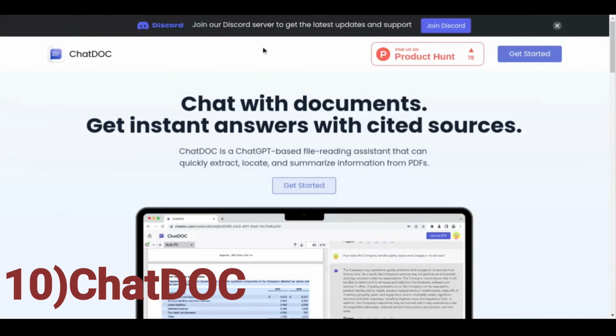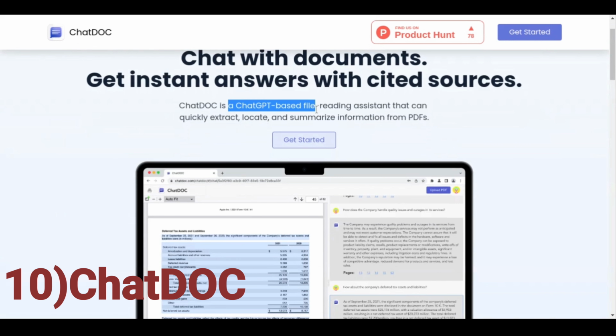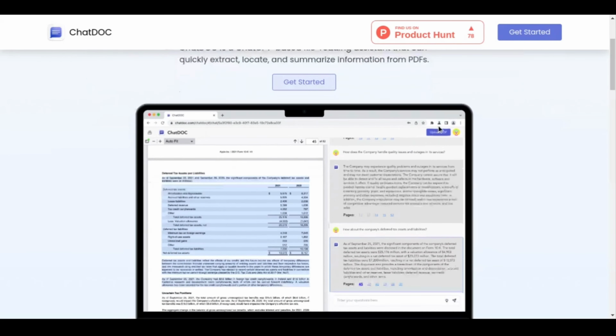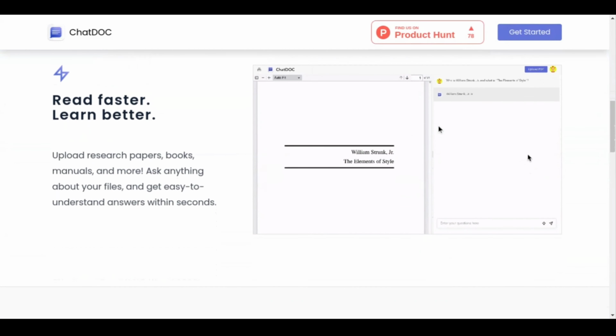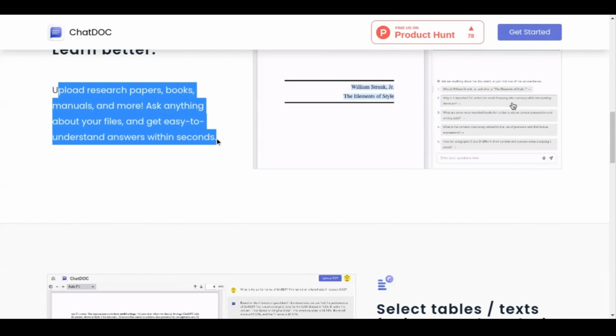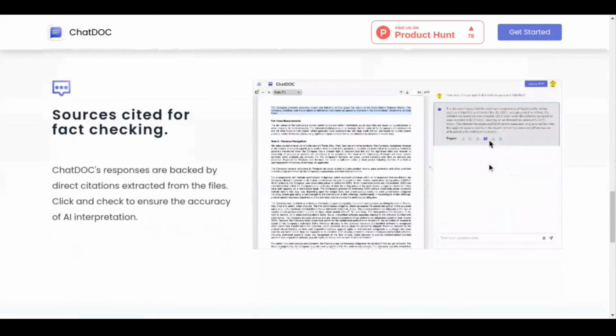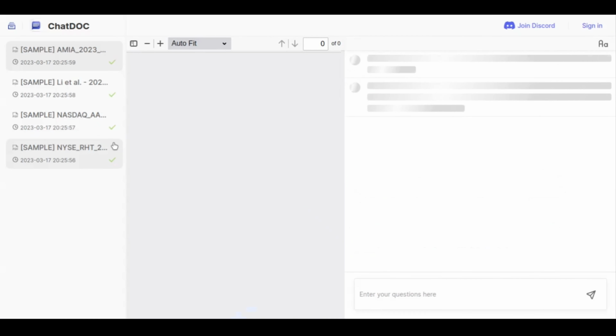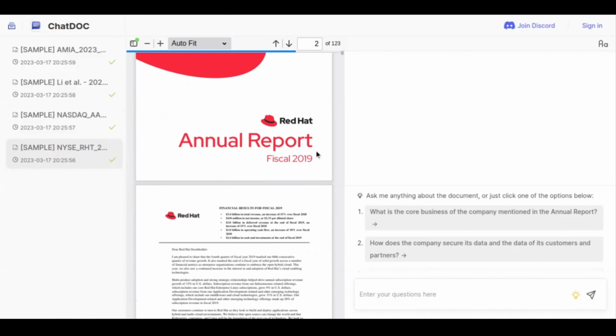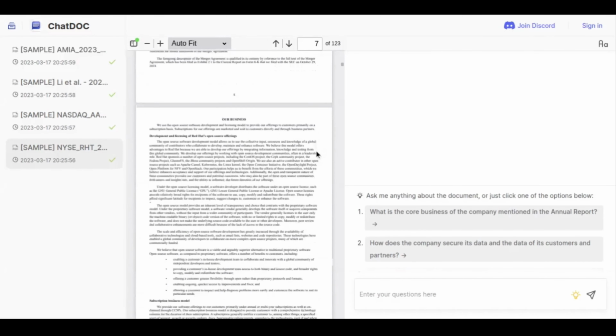ChatDoc is a ChatGPT-based file reading assistant that can quickly extract, locate and summarize information from PDFs, so we can chat with documents and get instant answers with cited sources. Presently the website has an upload limit of 200 pages per PDF, the file must be under 36 MB, and a total of 5 files every 24 hours. It is free to use.